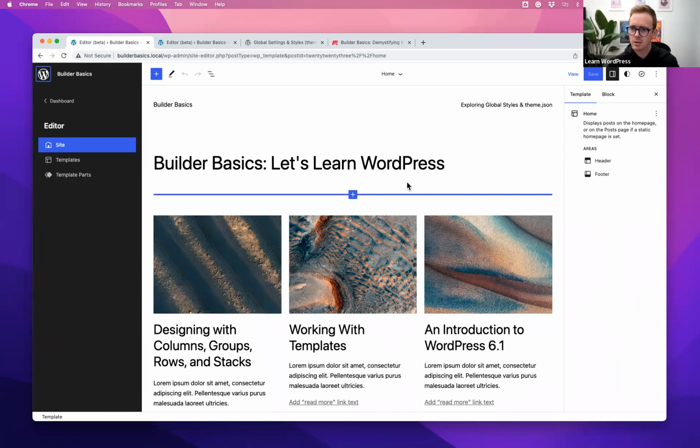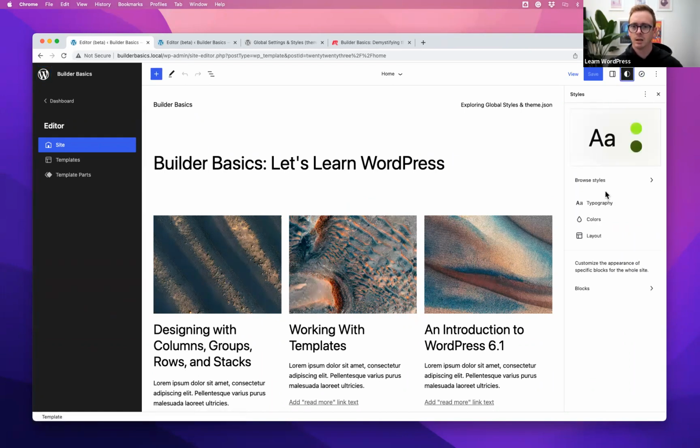Let's see. Sue's saying, I have one with the problem. I know how to get to the editor. I don't have style options. Okay. So the style options, if you're in that site editor, you go to Appearance and then Editor. The style options should be this little, what do you call it? Circle with a half black, half white. If you click on that, that will give you the styles panel.